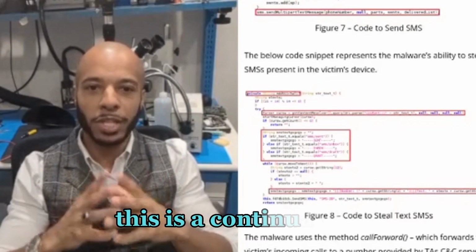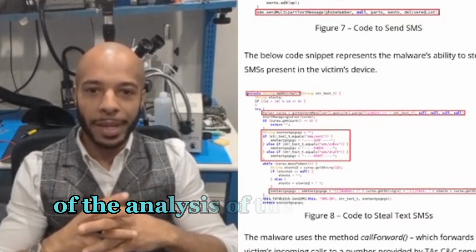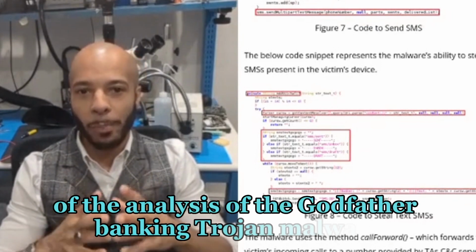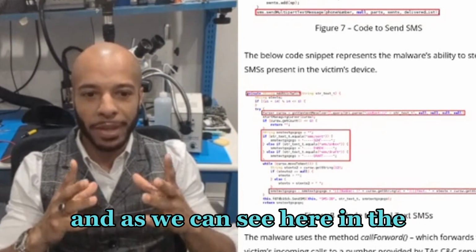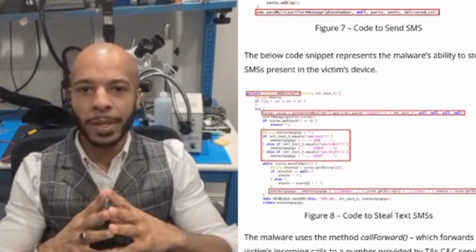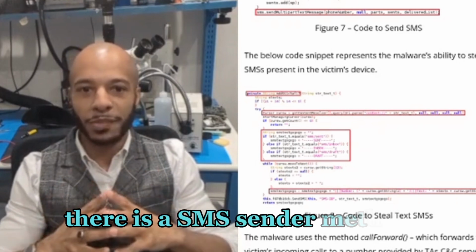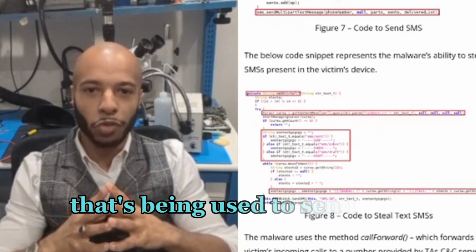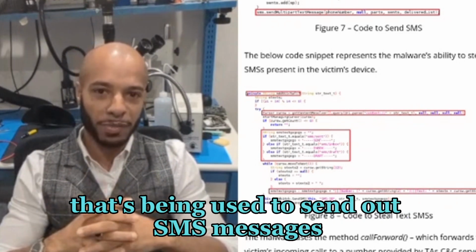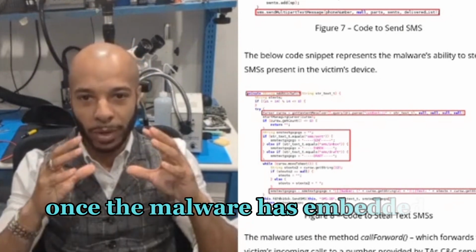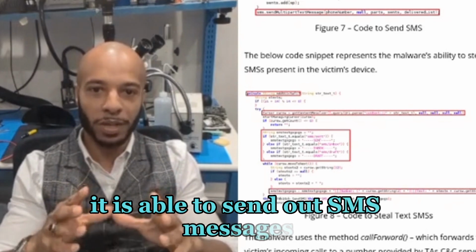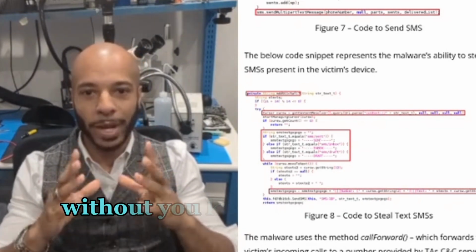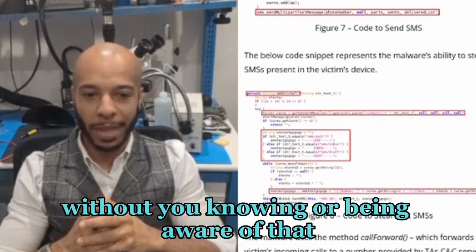Okay, so this is a continuation of the analysis of the Godfather Banking Trojan malware. And as we can see here in the next piece of code, there is a SMS sender method that's being used to send out SMS messages. Once the malware has embedded itself onto your phone, it is able to send out SMS messages, and typically without you knowing or being aware of that.